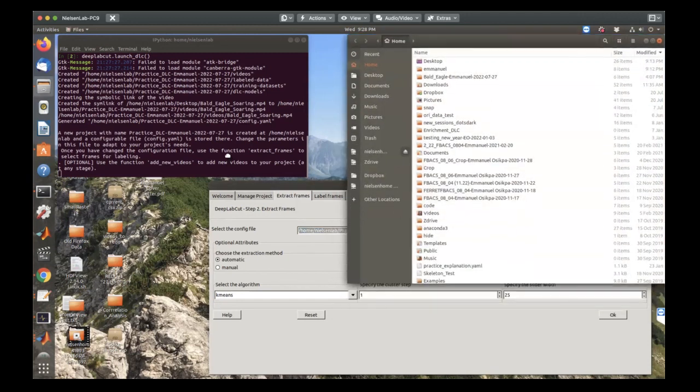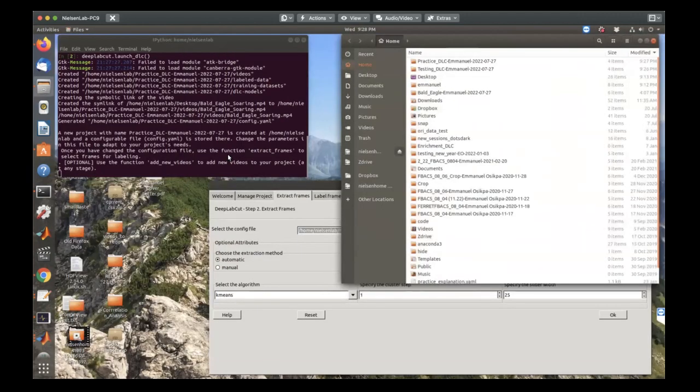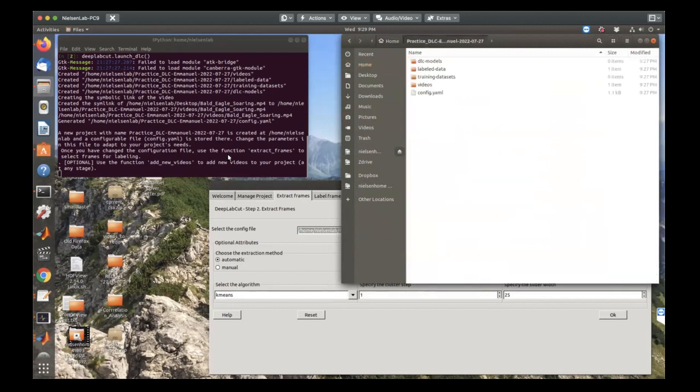So we're going to take a look at the config file that was actually just created. So if I go here, I'm going to go to practice DLC, Emmanuel 2022. This is basically the folder that was just created once you created a new project. So we can see here DLC models. This is where different models will go that the algorithm has trained.